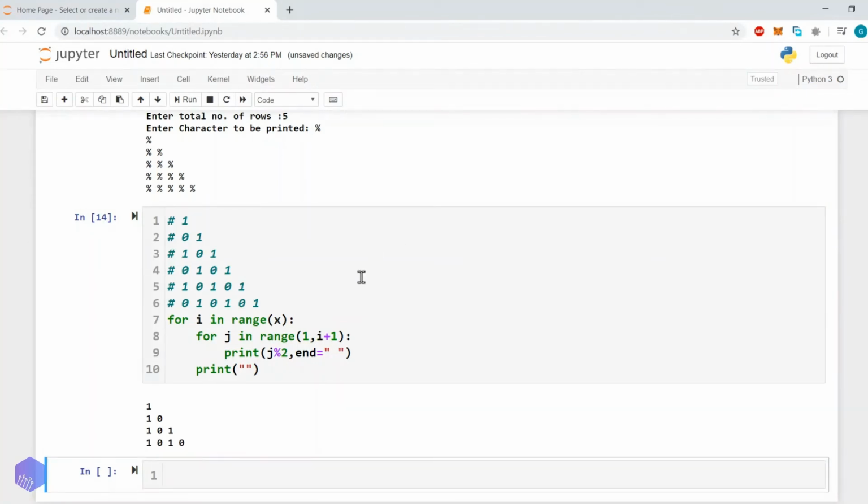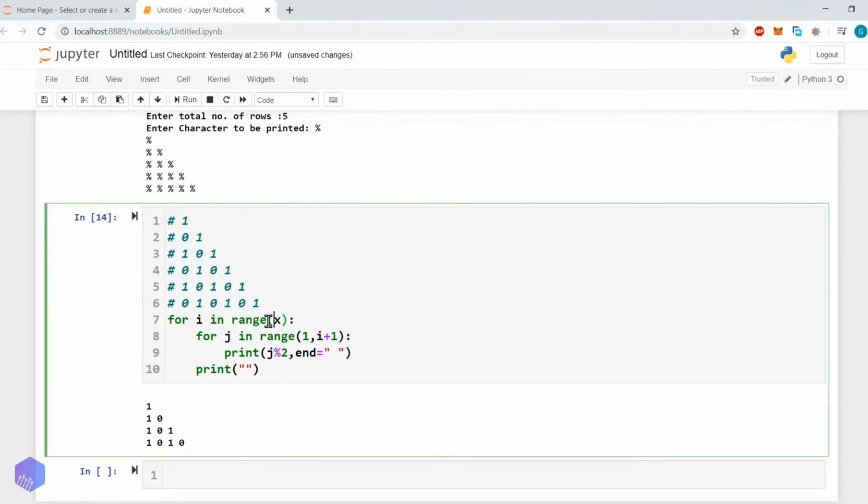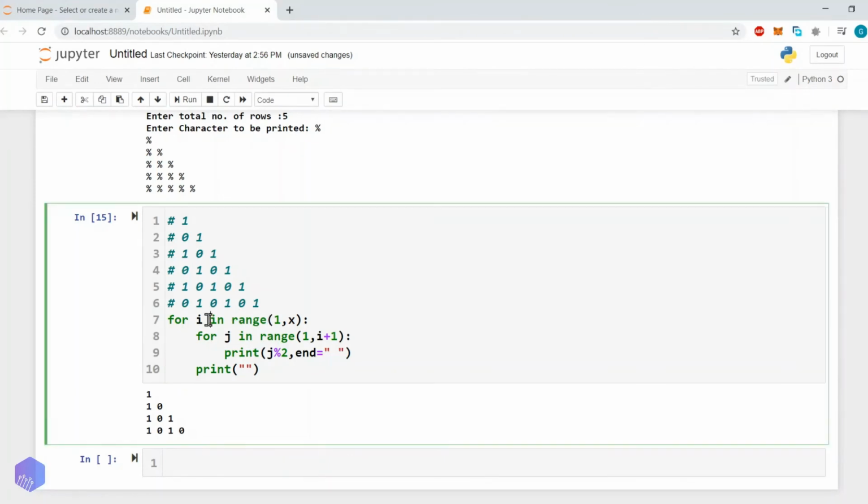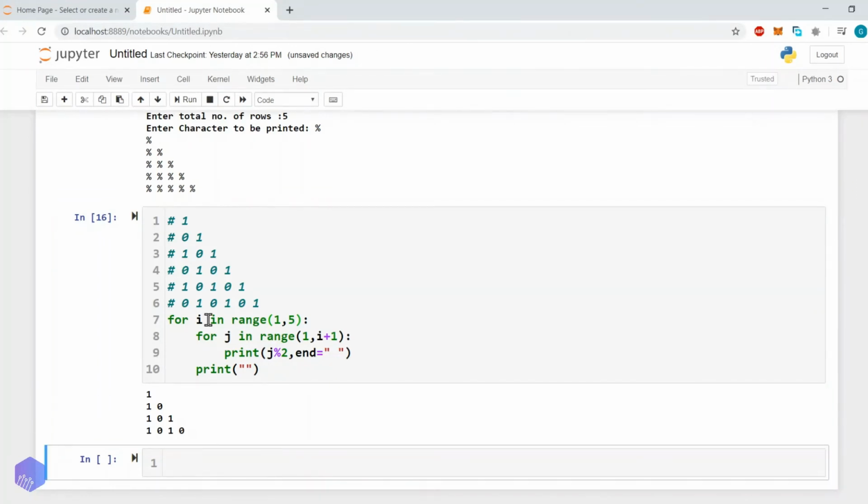So this is the desired pattern which we are looking for. So here we will also start with 1, then we will get this kind of output. Clear with this? Now here we have used i which is declared in the previous program. So let's see how many lines of code we are getting.